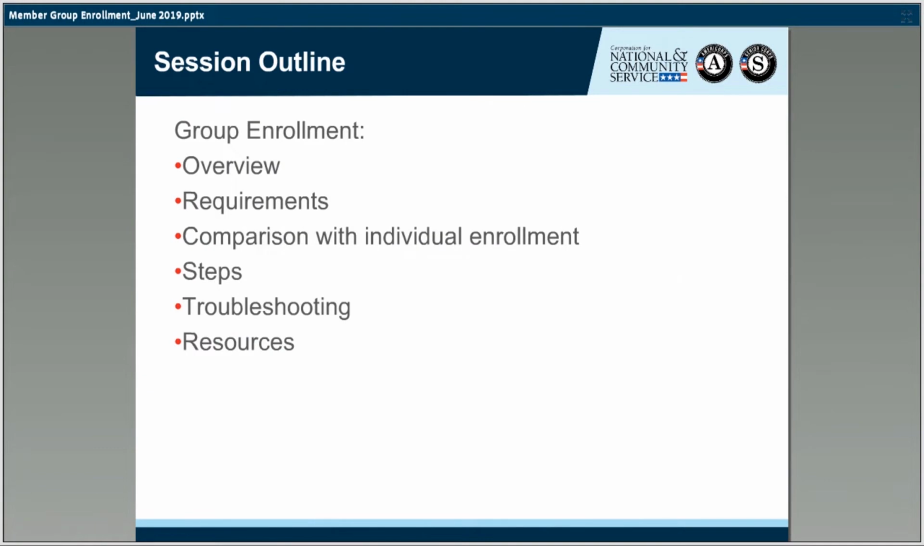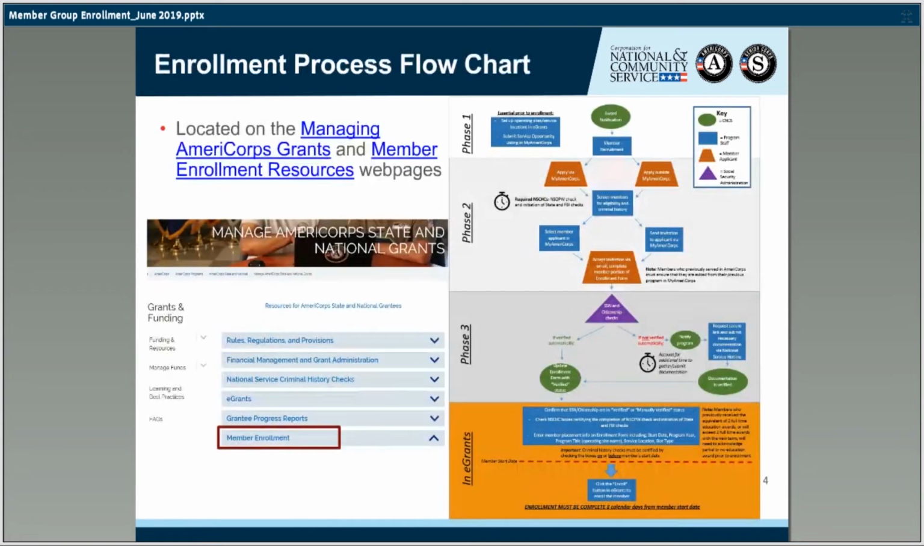To give you a sense of the outline of this session, again focusing on the group enrollment process, we'll start with an overview of what that process is, the requirements for that process, a comparison between the group enrollment and the regular individual enrollment feature. We'll walk through what the steps look like for group enrollment, talk about troubleshooting, and then end with some resources related to member enrollment.